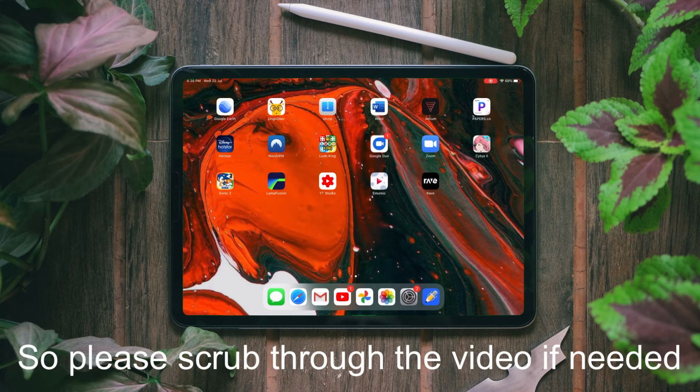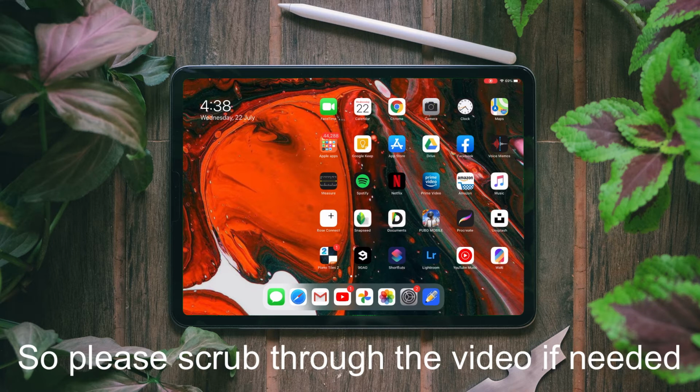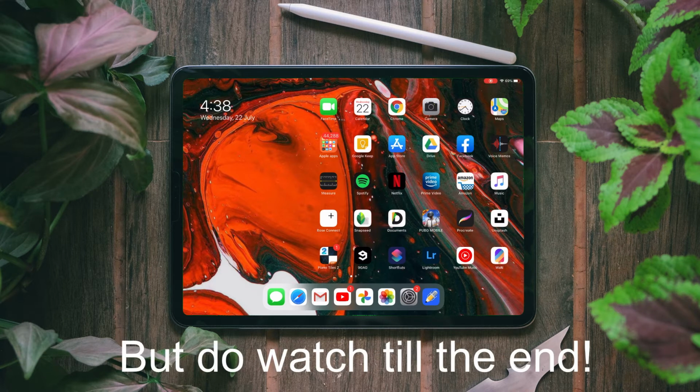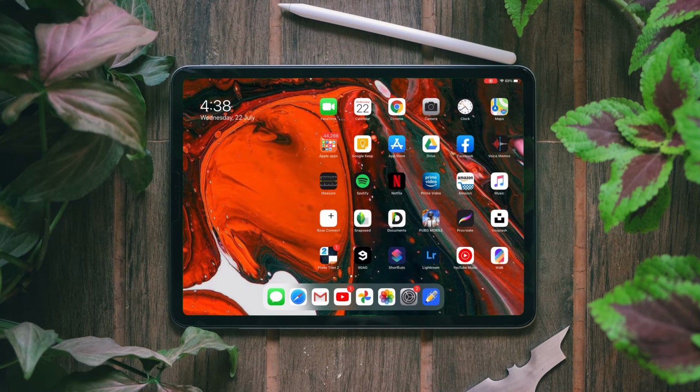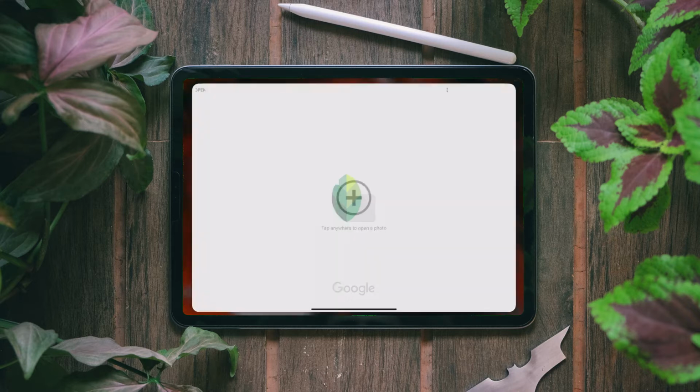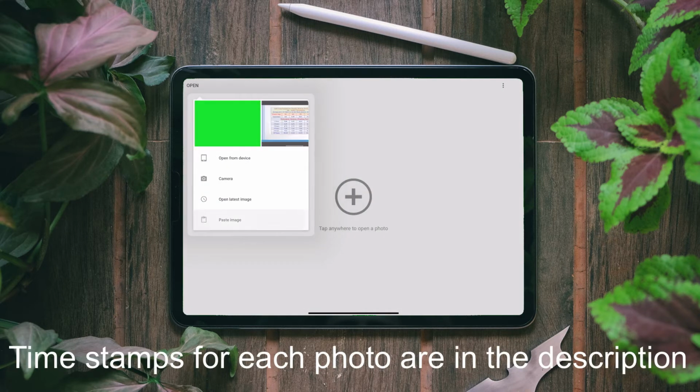So basically I use two apps for most of my editing. 90% of it is done on Snapseed, and I use Lightroom for the color palette, like to change the colors of the photo a little bit if needed, that is. I'll just open Snapseed and paste the photo.